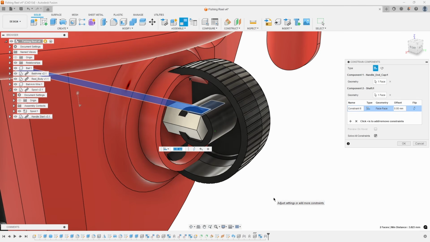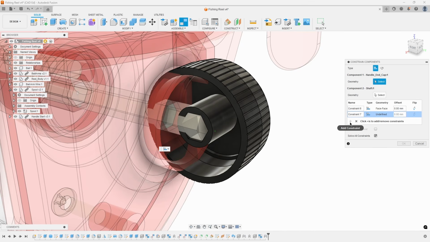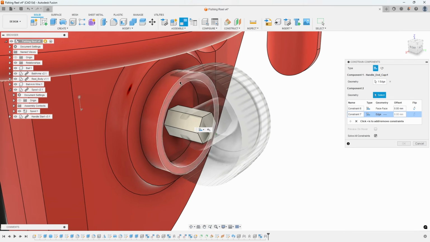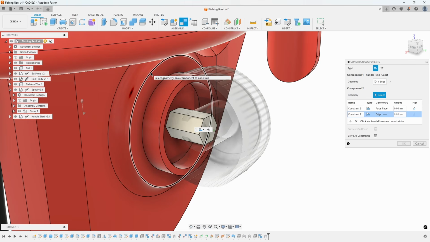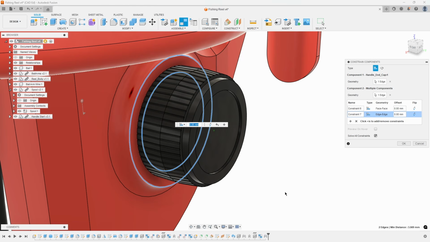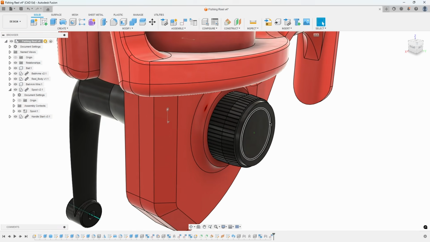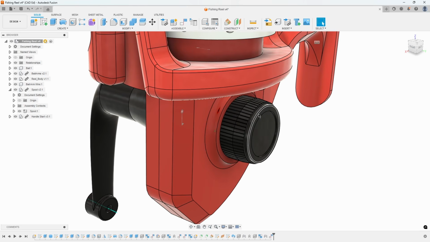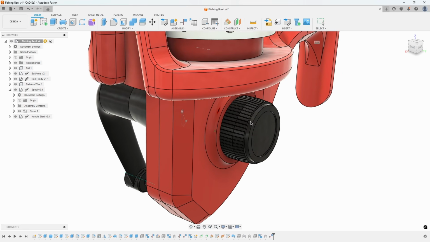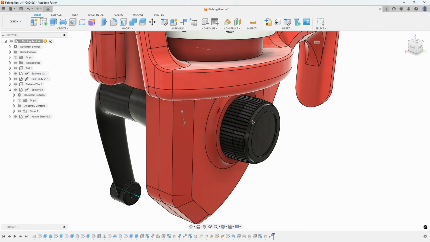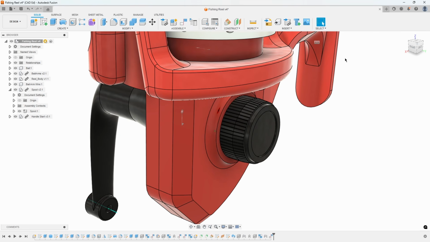Refer to Exhibit 5. Next, click the plus symbol in the dialog to add another constraint. Select the circular edge of the end cap and the circular edge of the reel where the end cap would sit. This creates a revolute relationship between these two edges. Refer to Exhibit 6. Rotate the end cap and notice that the handle rotates also, as it's connected to the shaft that the end cap now has a relationship with.